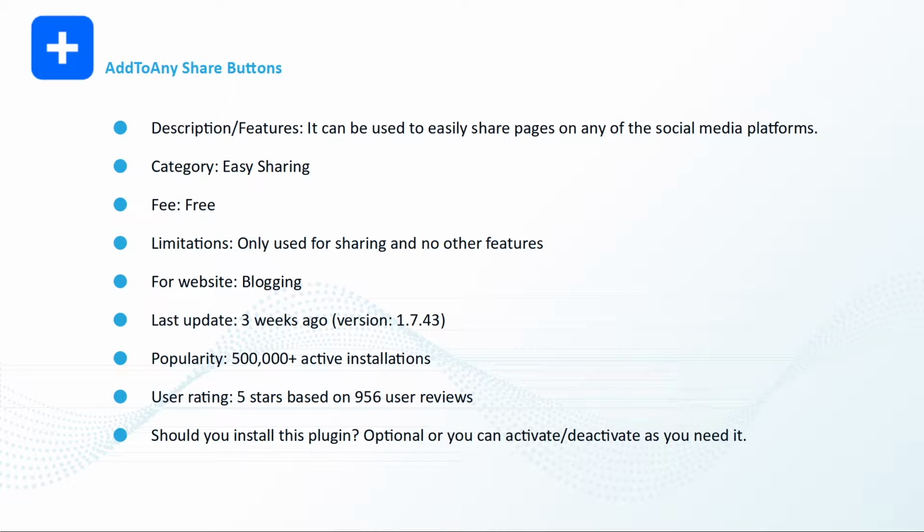So the first plugin here is Add to Any Share Button. It's an optional plugin, but people use it anyways. It's especially for bloggers because they write articles and publish them quite often, and because of that, it's easy to share. And it can be activated and deactivated.